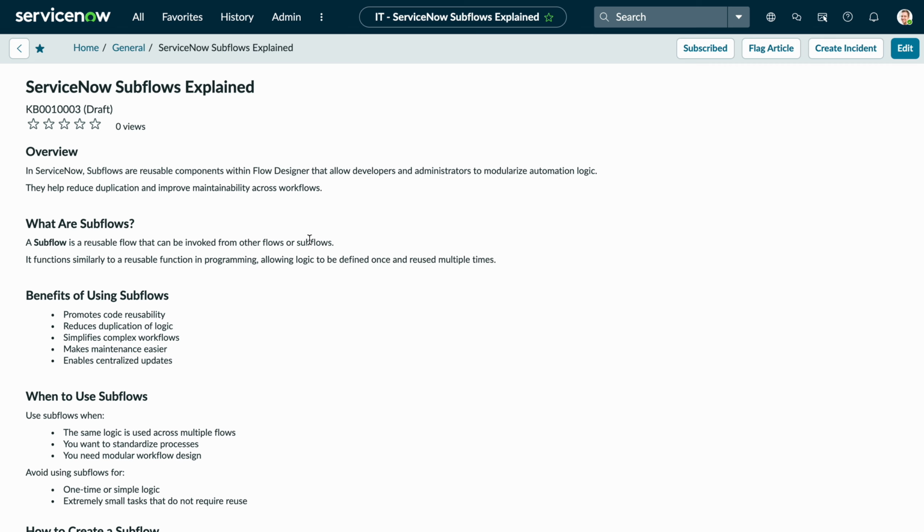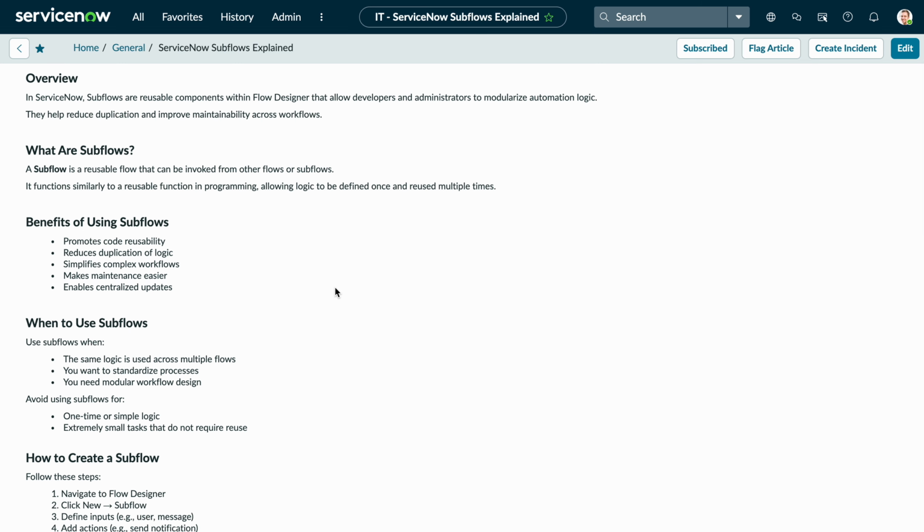When to use subflows? It's ideal when you have the same logic used across multiple flows, and the example we go over will hopefully demonstrate that. You want to standardize processes and make sure they're consistent throughout all flows. If you're doing a particular task, like creating an incident task, you always want the same fields to be created, used and notified. You need modular workflow design.